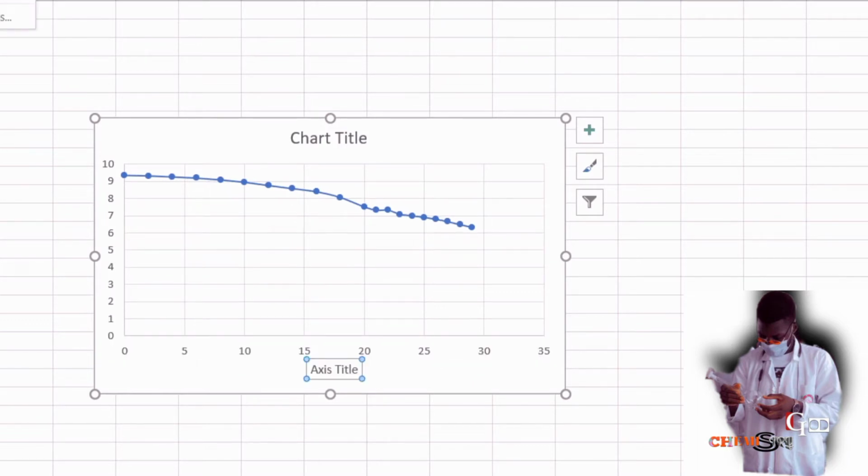After moving to the axis title, you click on the horizontal or the vertical axis. So I click on the horizontal axis and type in the name you want to give to that horizontal axis. The horizontal axis is the volume, or the amount of sodium chloride to be used. So you can type the amount of sodium chloride to be used, in brackets, in mL, or volume in brackets, mL.